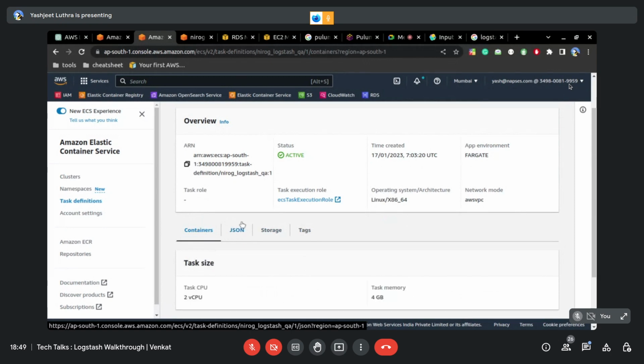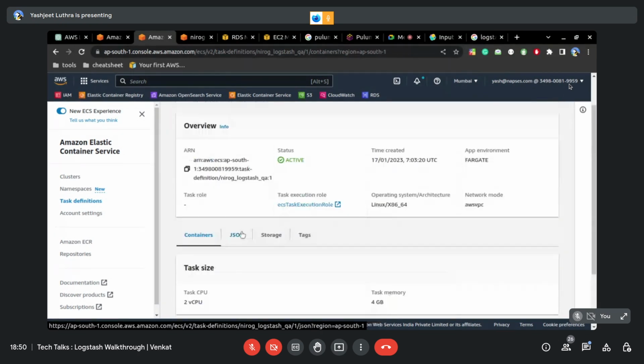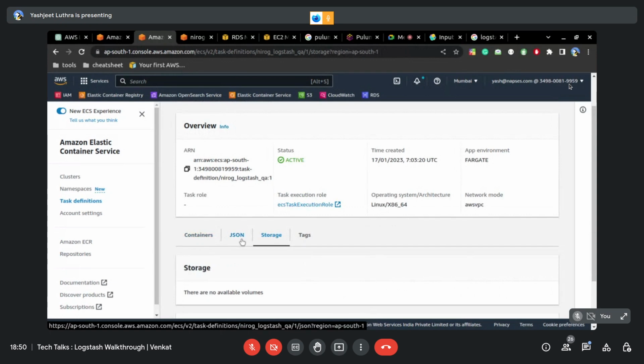So you mean we just gave all the configuration over here, and whenever we want to spin it up, we can just spin it up using that task definition, is it? Yeah, task definition. Any question, anyone? Then we'll go to the last segment of this flow.